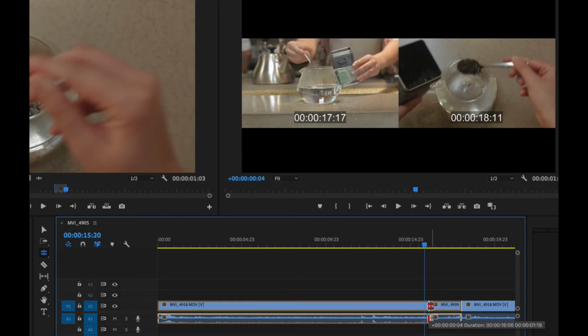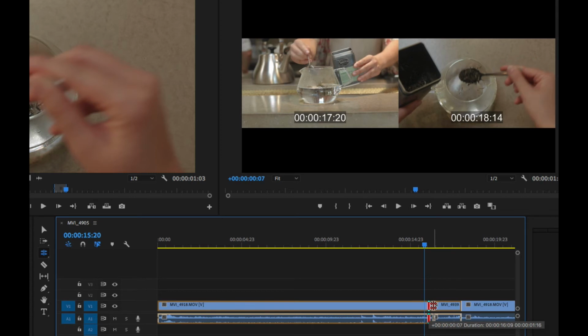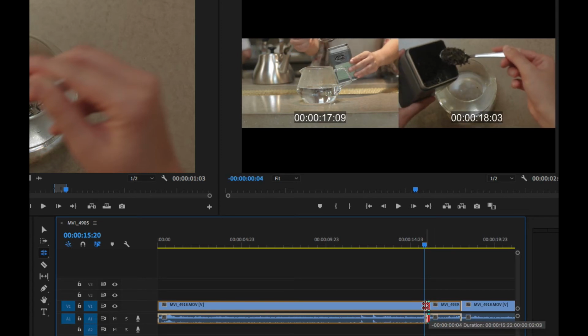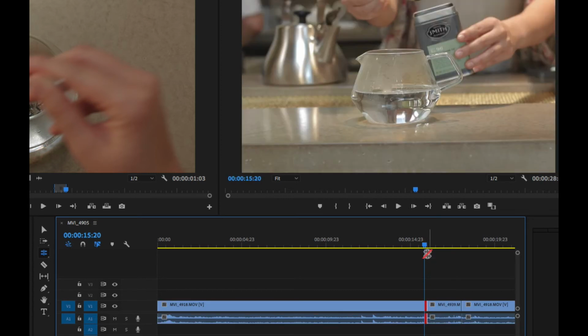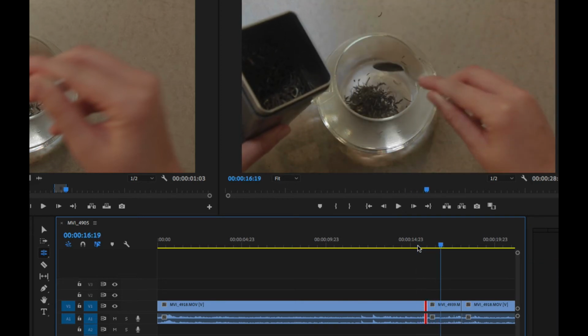And this allows me to maybe find a place where I want to find that action a little bit nicer. So let's say right when the spoon starts to tip, I can use that. And now we get a better idea of that.